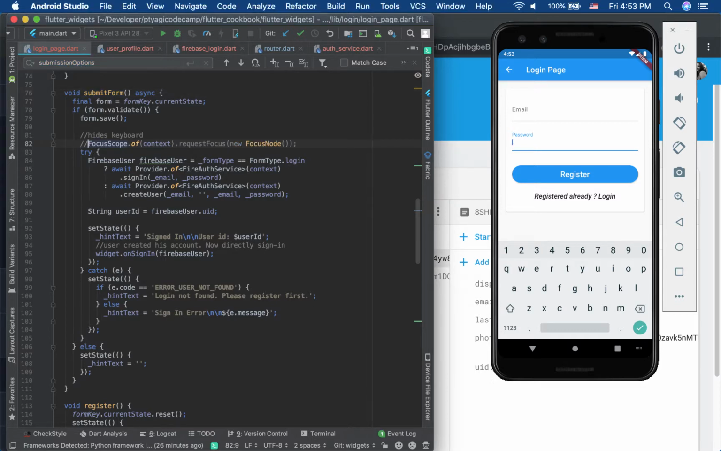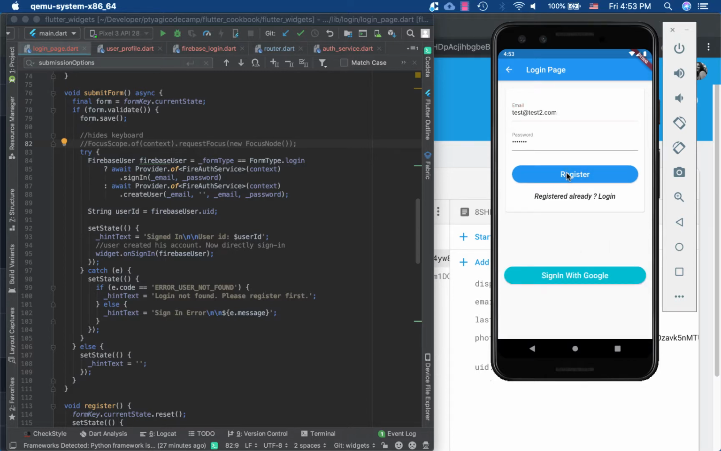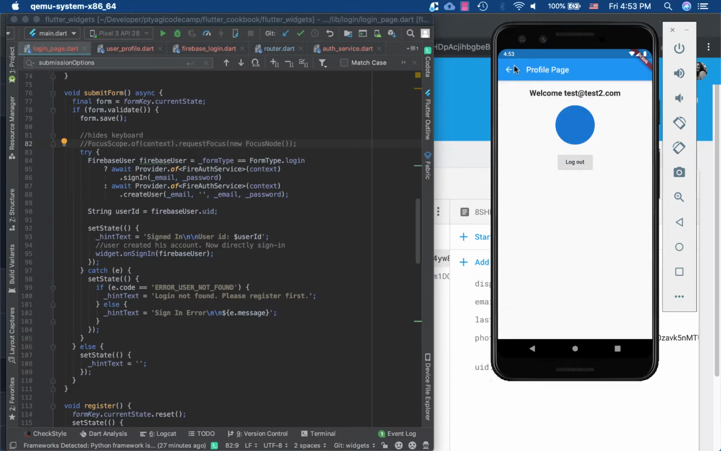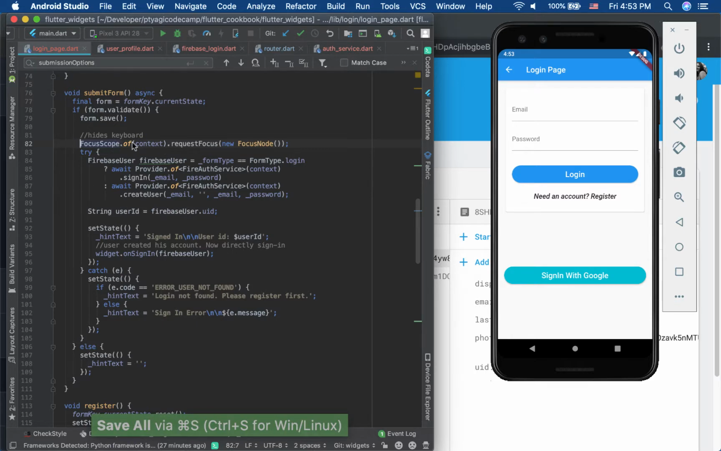So if I just do it right here, and if I type something here, it won't go out of focus. But if I say register, or test2.com, and say okay, this navigated away. But if you don't have that, you might want to use it if your keyboard doesn't go out of focus. This request focus takes it out of the focus and it closes the keyboard.